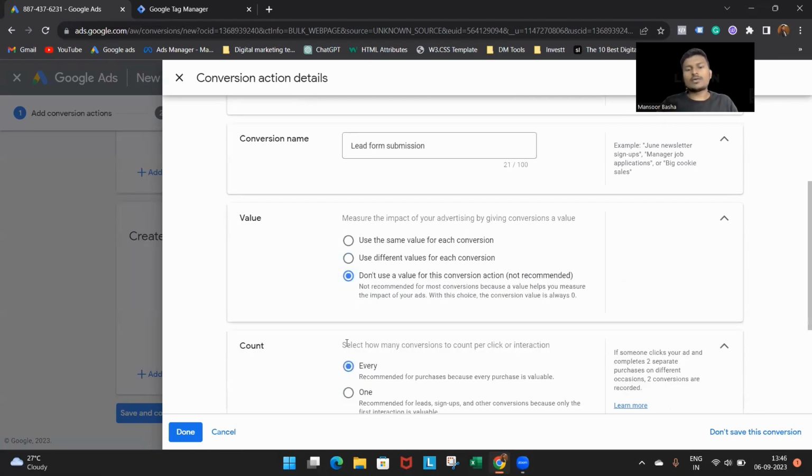Next we have the option don't use a value for this conversion action. If you select this option, Google will not use any value. It shows only the conversions that happen and will not track any values. Okay, that's about the value.